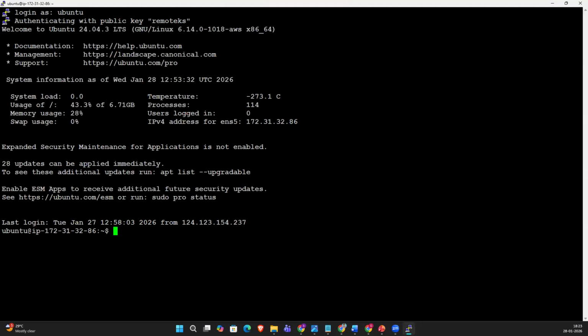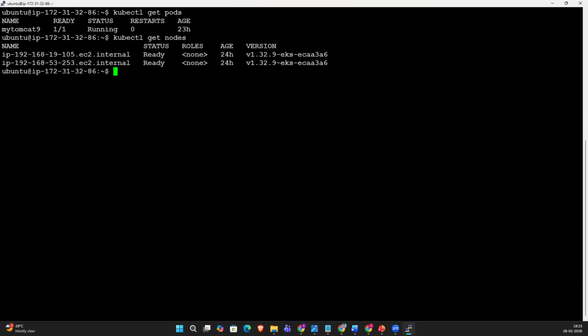What is this, guys? Ubuntu is the user. kubectl get pods. One pod is running. kubectl get nodes.